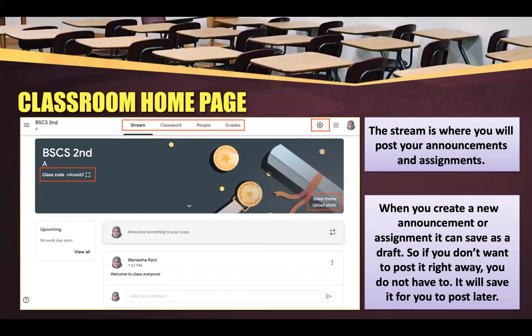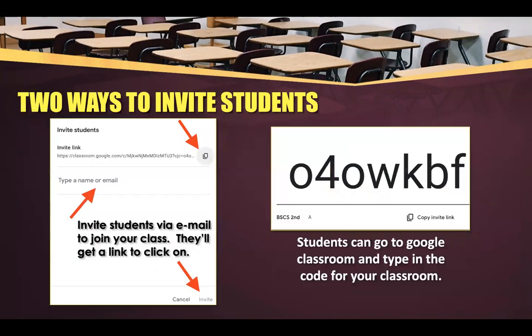This is the Google Classroom homepage. On the Google Classroom homepage, you're seeing a lot of options here. There are four main tabs: Stream, Classwork, People, and Grades. There is a classroom code that is used to invite students. Then this is the theme option through which you can adjust the theme as per your branding. And this is the settings option that will help you to change the settings of your classroom.